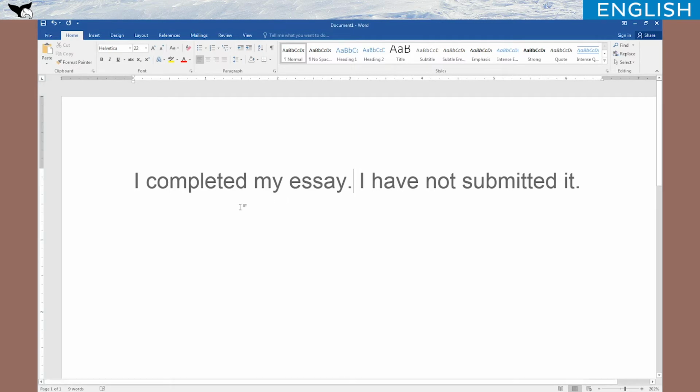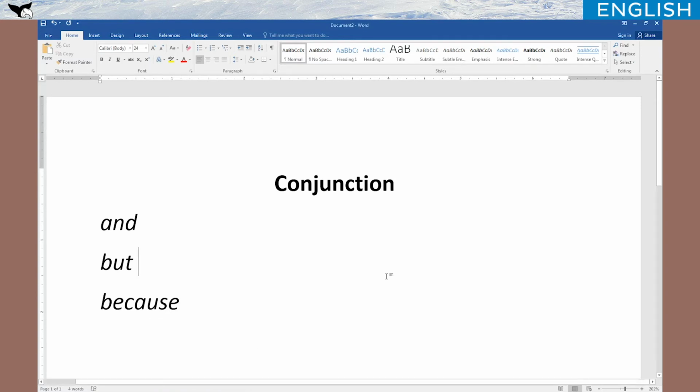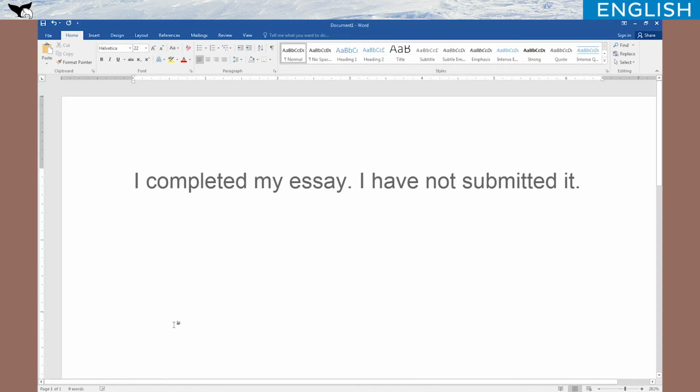Some people might say though that this makes your writing too simplistic. I completed my essay. I have not submitted it. Those are very short, simple sentences, and if you have an entire essay full of really short, simple sentences, you might not sound as intelligent as you want. So another way to fix an error like this is to use a conjunction. And, but, because, these are examples of conjunctions. What they can do is they can join two sentences together to take two simple sentences like the ones we have here and make them one complex sentence.